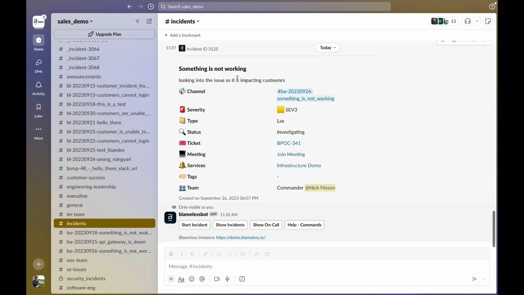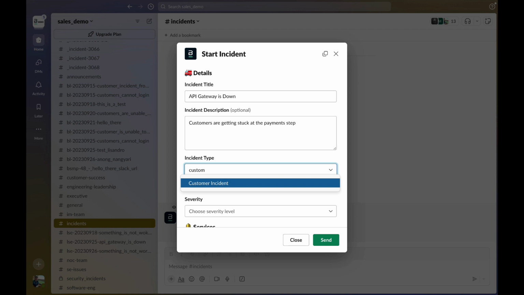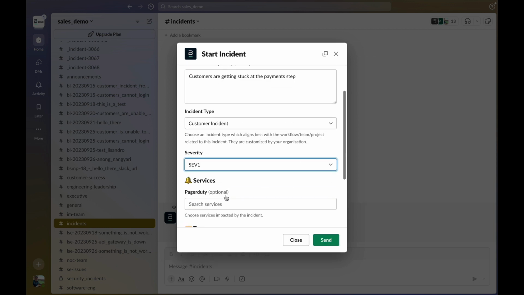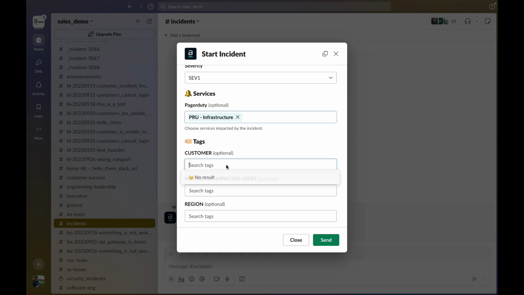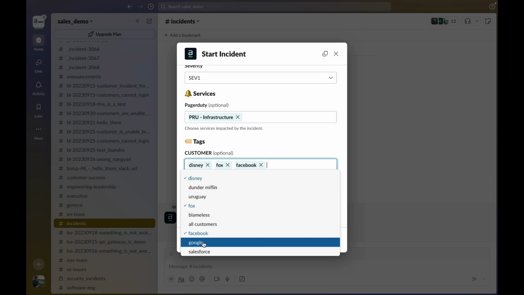I'm seeing a lot of API errors, so we'll call this incident API gateway is down, and it's causing customers to have problems at the payment step in our checkout process. So let's label this as a customer incident sev1. I've got a lot of options from here. I'm adding the impacted services from my paging tool. I also need to fill out other important data points like the number of customers impacted, customer names, and which regions around the world are affected.